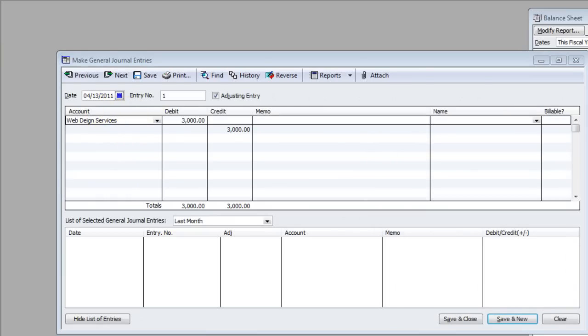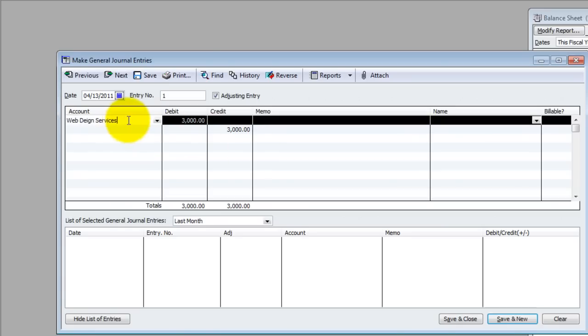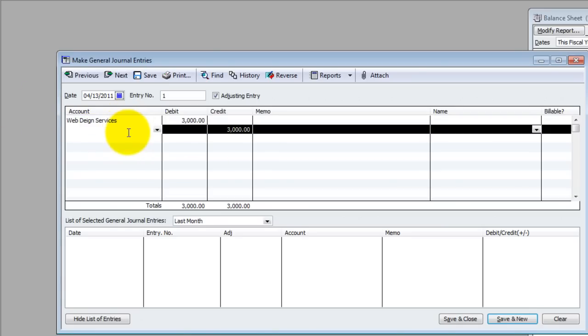So that's going to be our debit. We're going to create web design services because we want to reflect the fact that the company has in fact incurred this expense. Even though it didn't actually pay for it, it still is an expense that the company had to incur. And then the question is, how do we incur it?